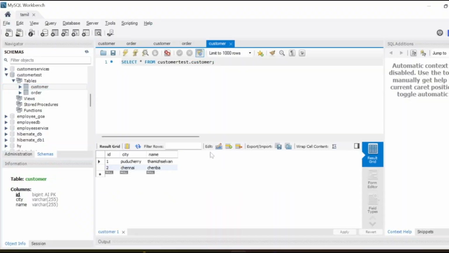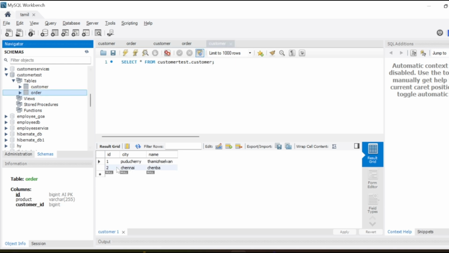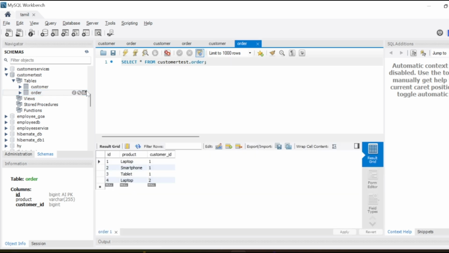In the customer table we have ID, city, and name. I already inserted two records. Puducherry is a city, and Tamil Selvan, Chennai and Shenba. And in the order table the ID numbers are 1 and 2. For ID number 1, the reference is the customer ID. It ordered 3 products: laptop, smartphone and tablet. ID number 2 placed only one order, laptop.